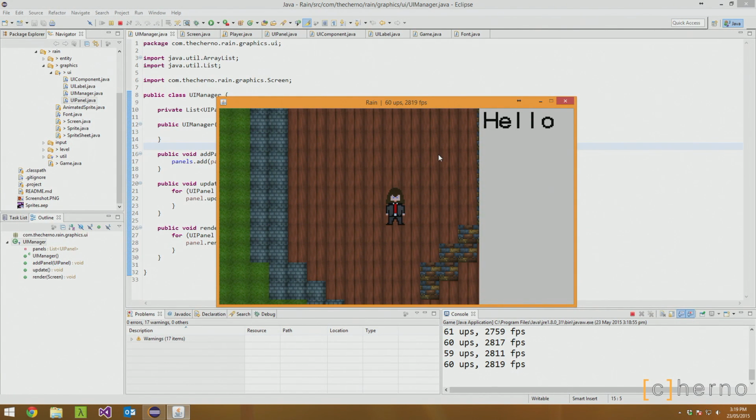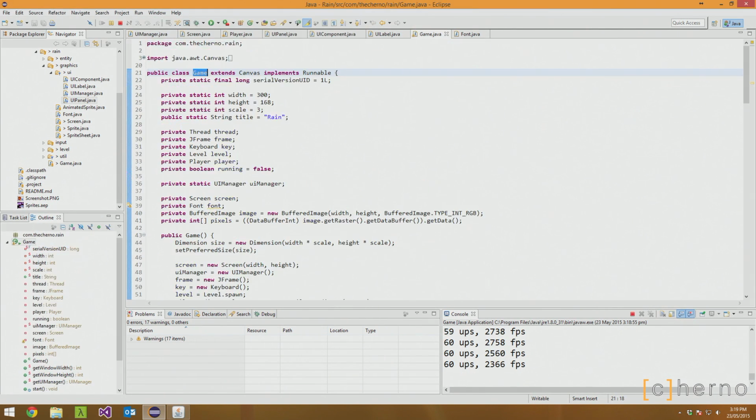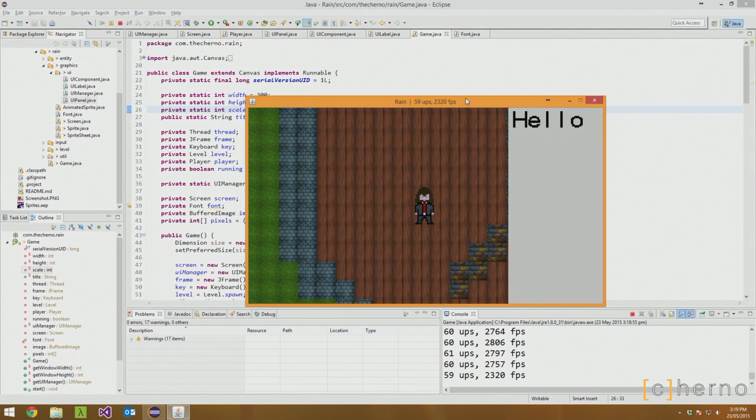Now, I've thought about this a little bit and how we want to do this, and I've realized that there is one fundamental problem with making a user interface with our current setup. Remember, we're rendering all of our game stuff at a scale of 3. That means one pixel on our screen, which is 1 by 1, suddenly becomes 3 by 3 pixels. That's great because we're going for a low fidelity, old school look, and it works really well.